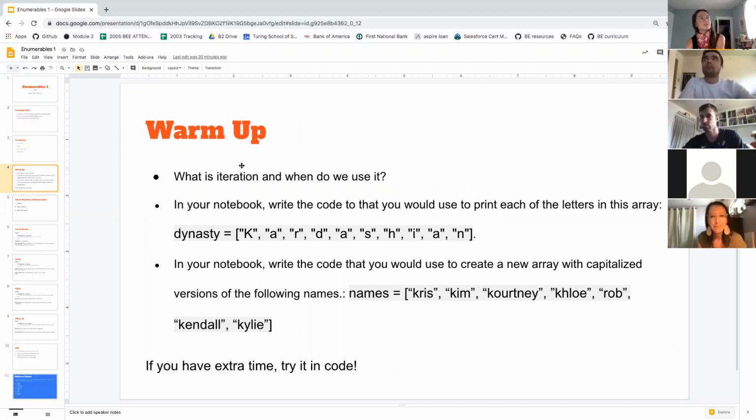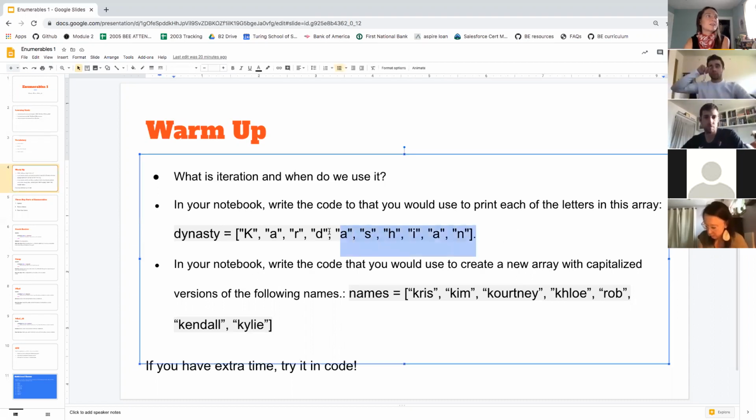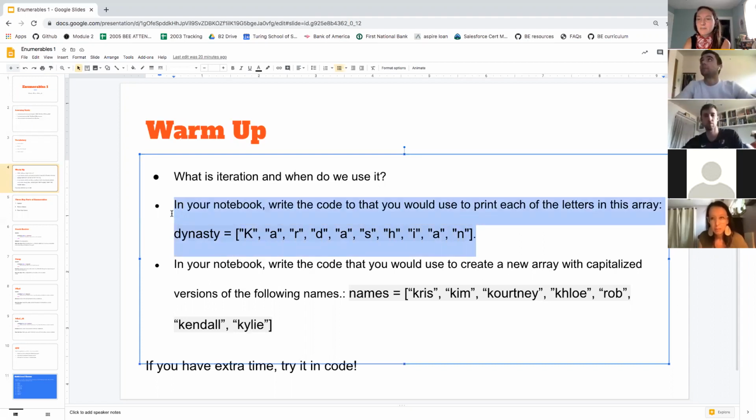First question: what is iteration and when do we use it? If someone were to say that they are iterating through something, what does iterate mean? Or what is iteration, even just as the noun? Second, in your notebook, write the code that you would use to print each of the letters in this array. We're going to use the Kardashian dynasty in this example.